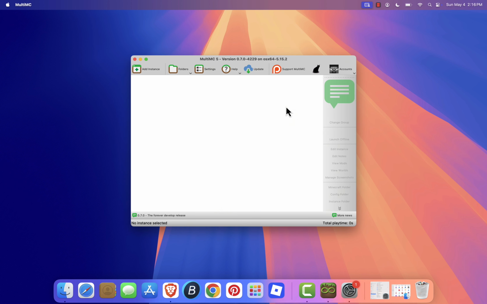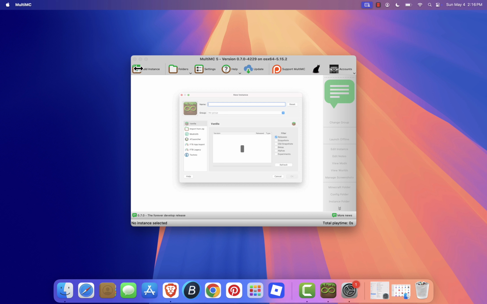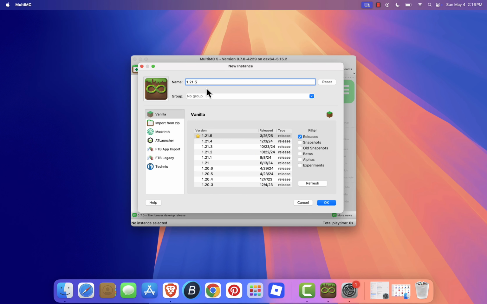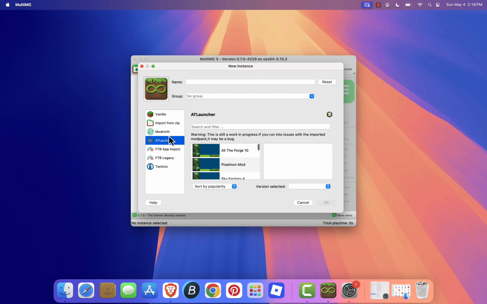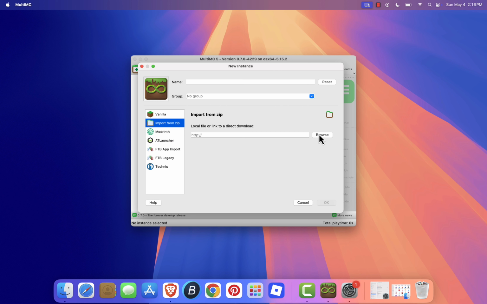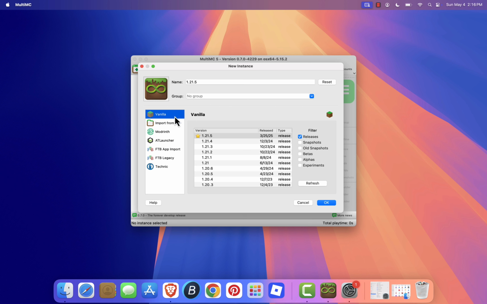To create your first Minecraft installation, click Add Instance. Give it a name, pick the Minecraft version you want to play, like 1.21, and choose a mod loader if needed, such as Forge or Fabric. You can also use the import feature to load mod packs from CurseForge, Modrinth, or local files.